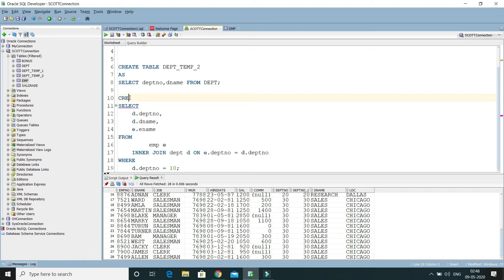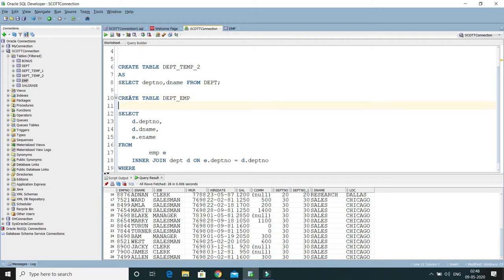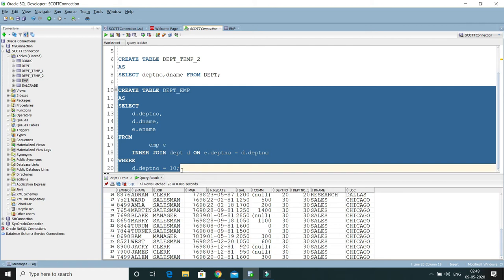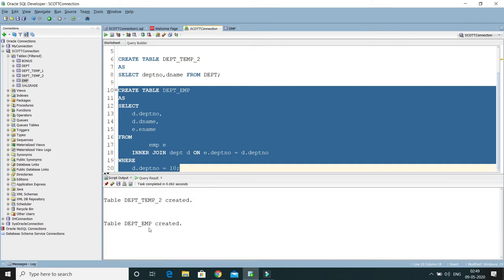So I would say create table, and you have to give the table name. Let's say dept underscore emp. This is the table name I'm going to give, and then AS, right? You have to write AS. Now let's run this query. Now it says that this table has been created. Let's verify.